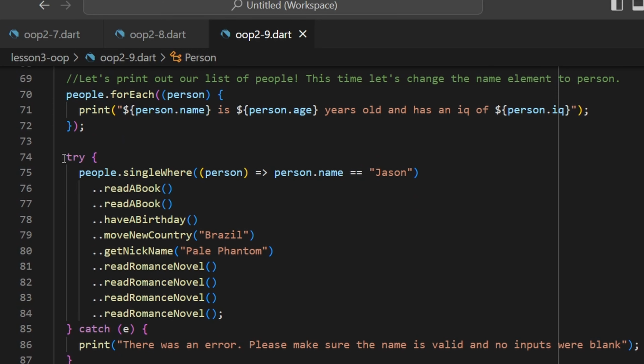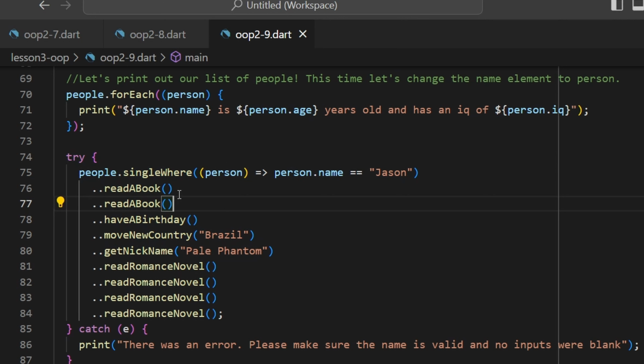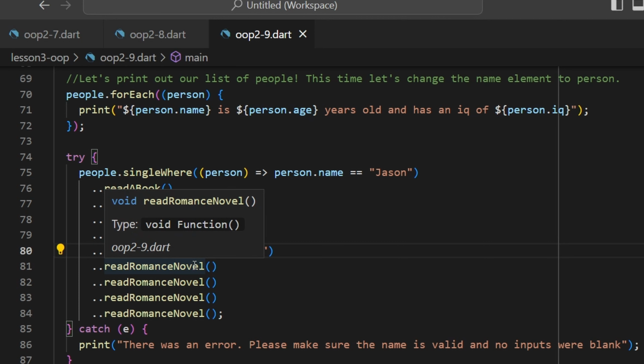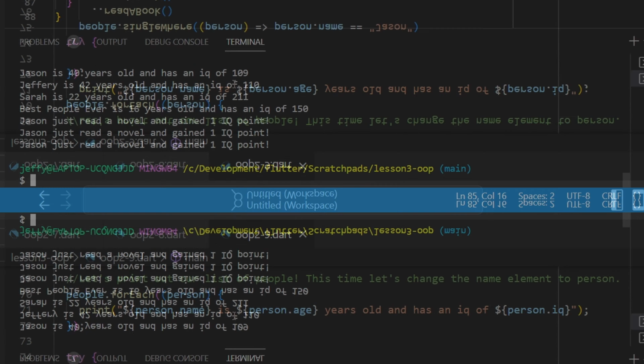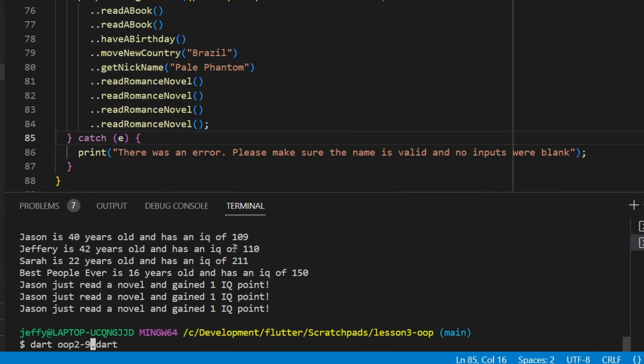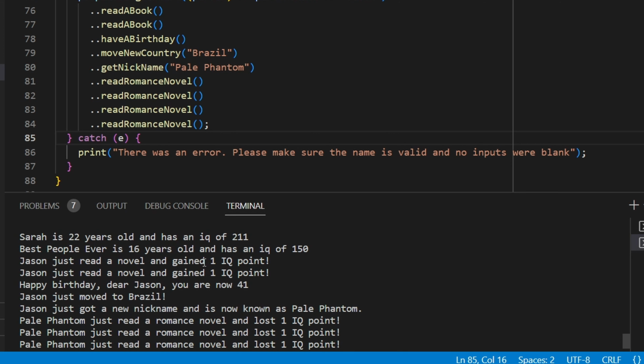So you'll notice here, I still have the same try-catch block, but instead of Jason just reading a book, we're going to have Jason read a book, have a birthday, move to a new country, Brazil, get the nickname in Brazil of Pale Phantom, and then read 4 romance novels because he's so depressed at the way the Brazilian people are treating him. Let's see what happens. Can we really chain 9 entries here together? I don't know. I think it's going to work, but my computer might melt. Wow, this is crazy. Everything worked. Every single one of our methods ran without fail.